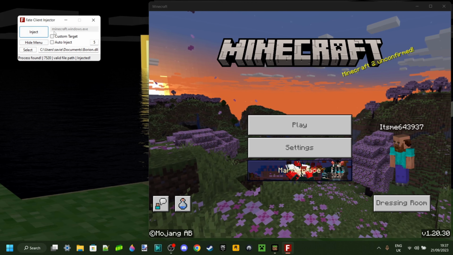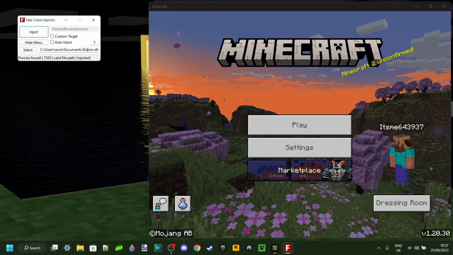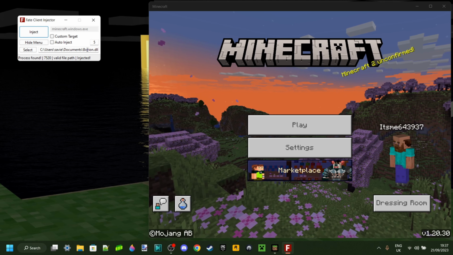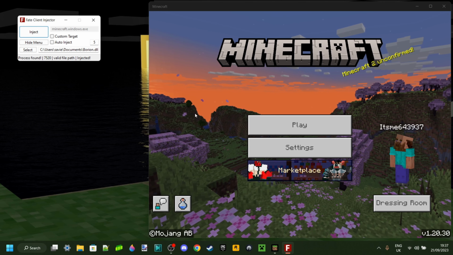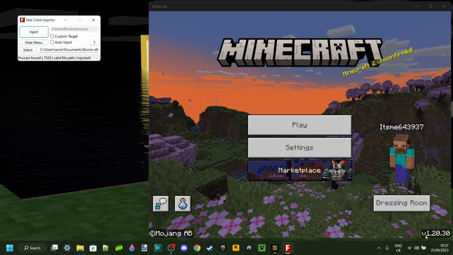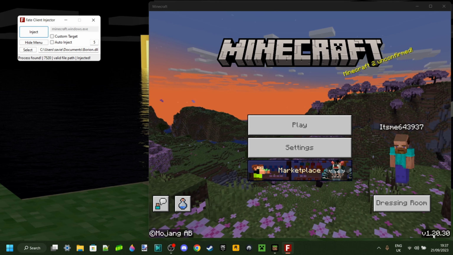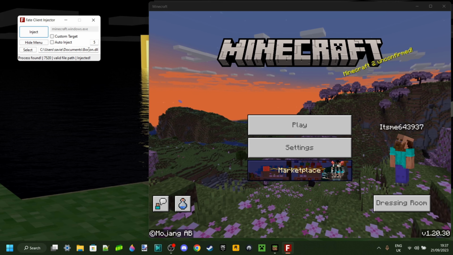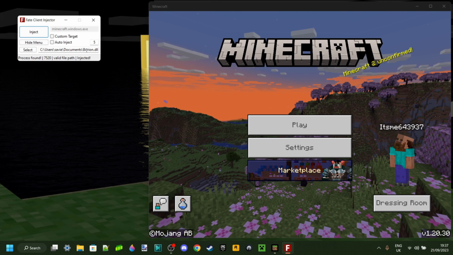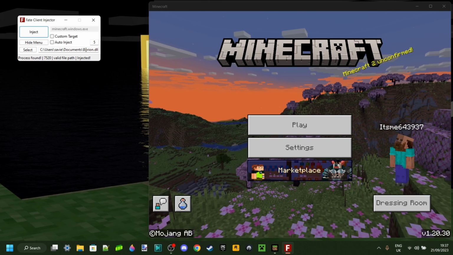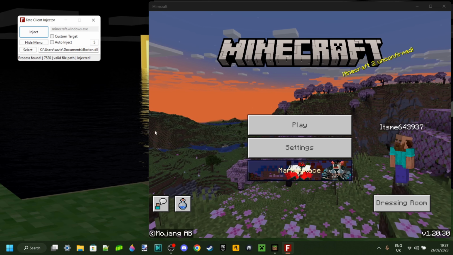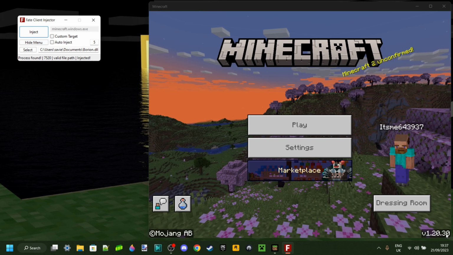And right over here, I have the Borion DLL. However, this version is made for Minecraft 1.20.15, which, until 1.20.30 got released, was the most recent version. Now, since Minecraft got updated, Borion actually needs to get updated as well. And it's the same with any other client. What that means is that you can't really use it for that version.